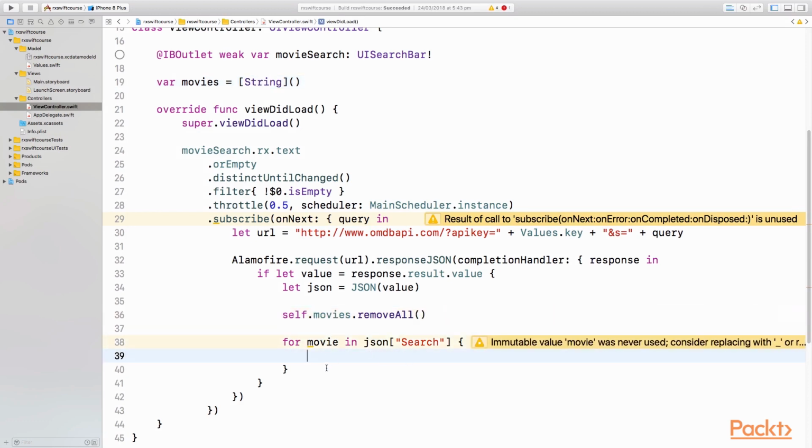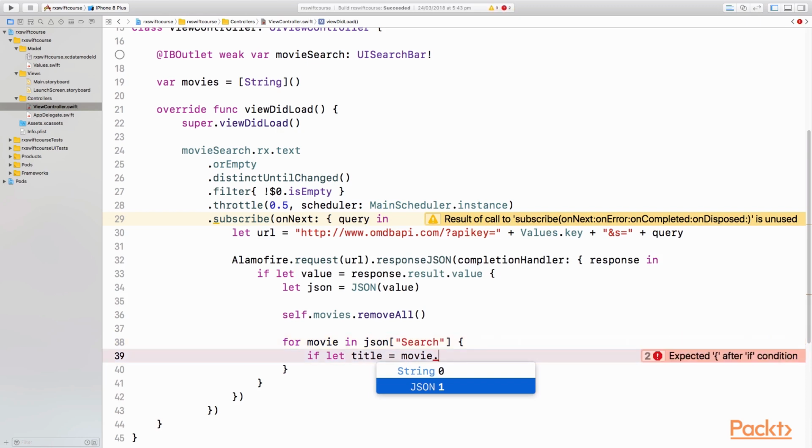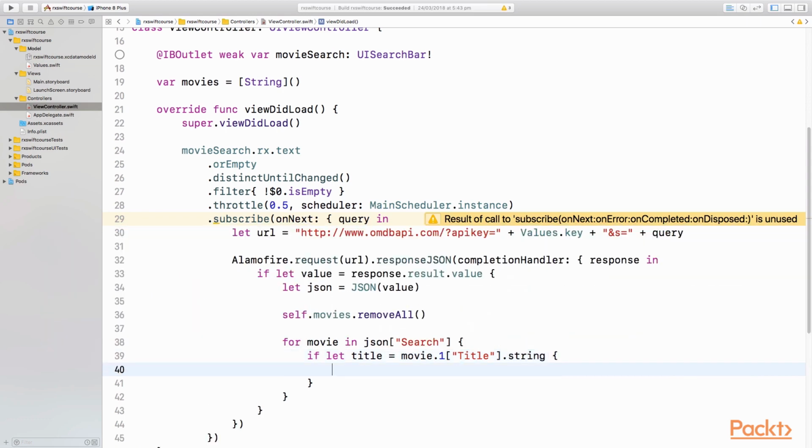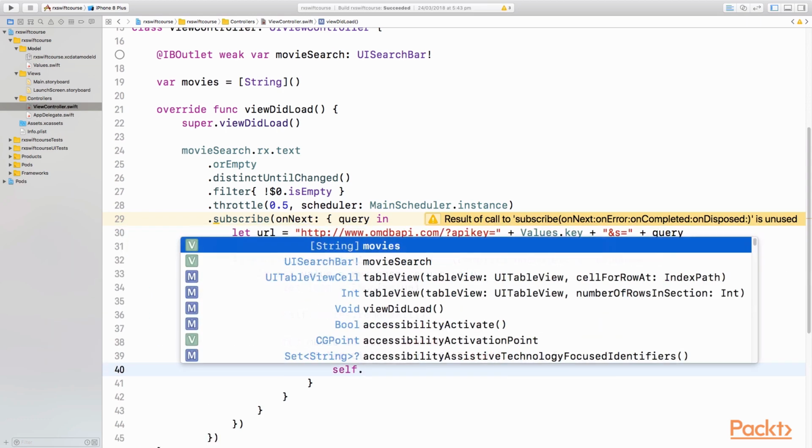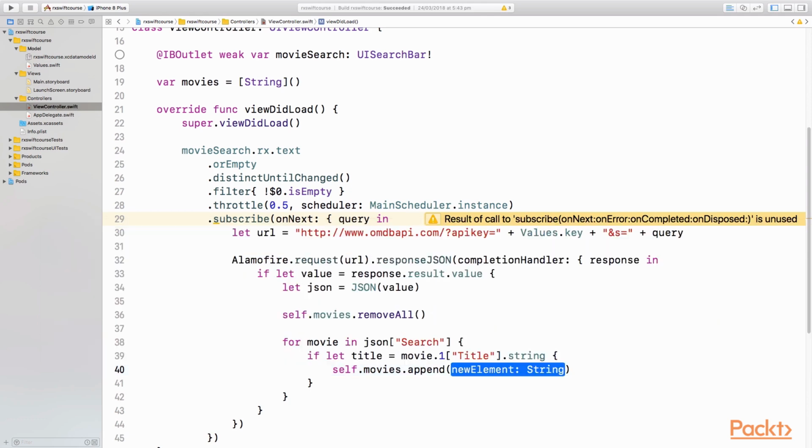And so now what we can do is, if let title, so if we can get a title, movie.1, that's the JSON. This is a tuple, effectively. So we want this JSON part of the movie. And in that JSON part, we want the title. And we want it as a string. If you can get that title, then self.movies, go ahead and append and add this title.